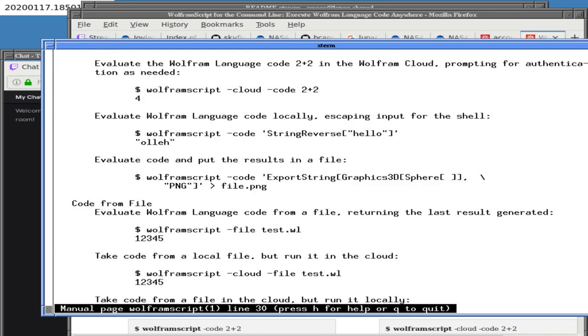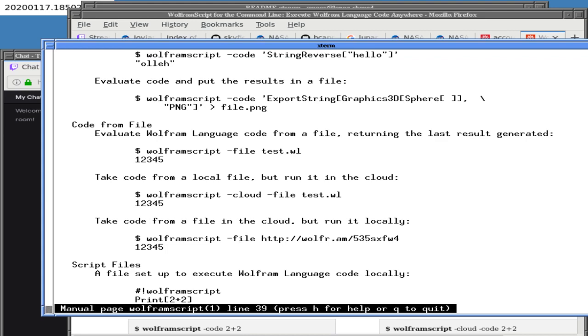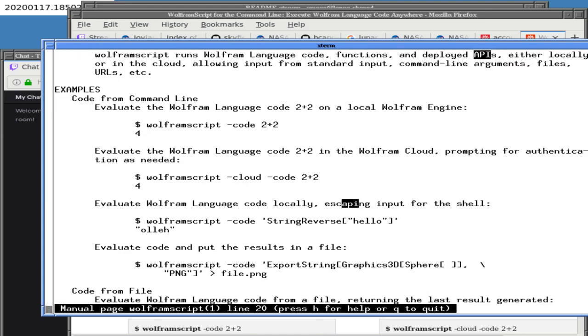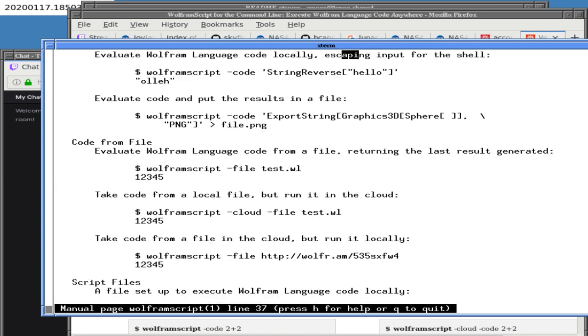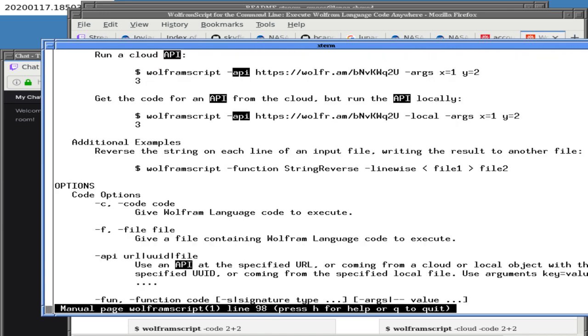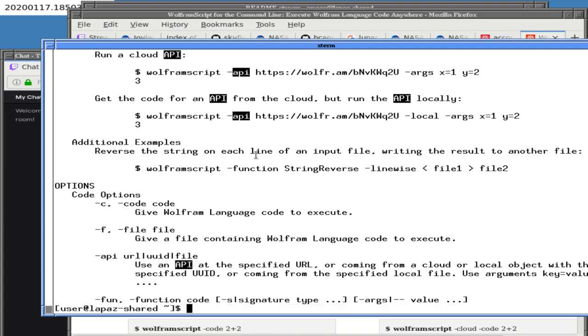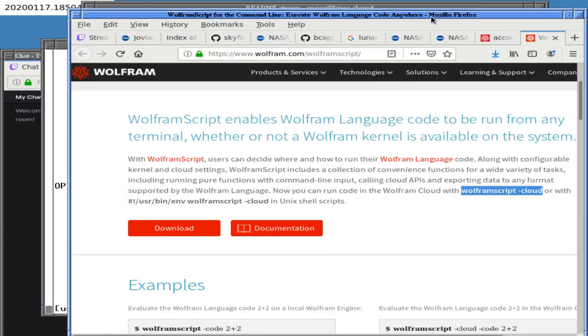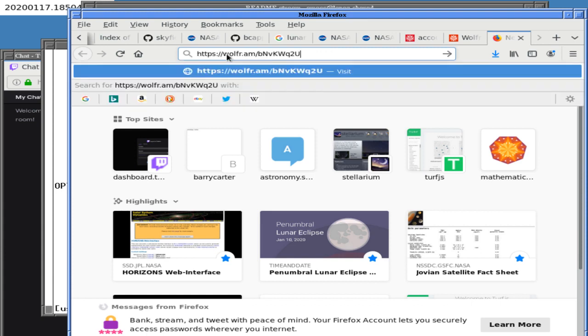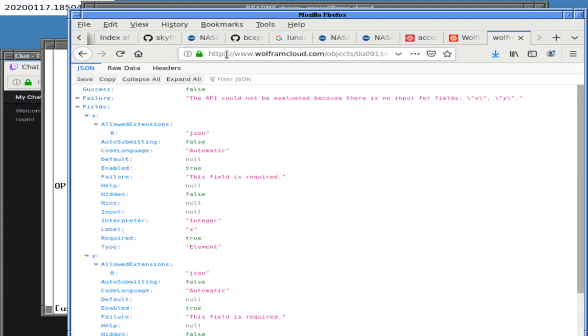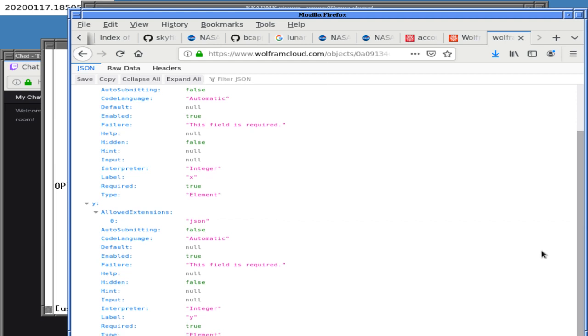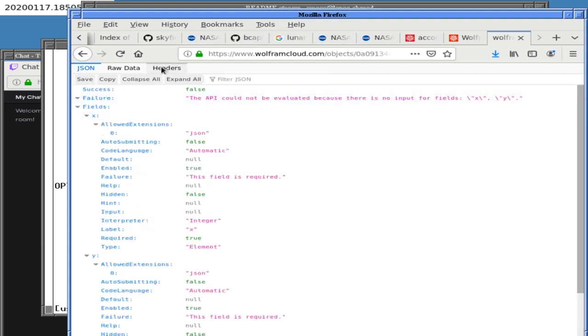What does API mean though? API does not seem to mean anything here. Okay, so what is this cloud API that we're looking at here? I'm guessing it's just a Mathematica notebook, but let's find out. Cool! Man, that looks like a real API there. Wonder what the hell it does. We don't know.